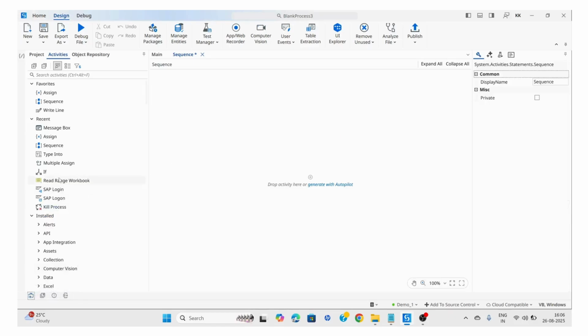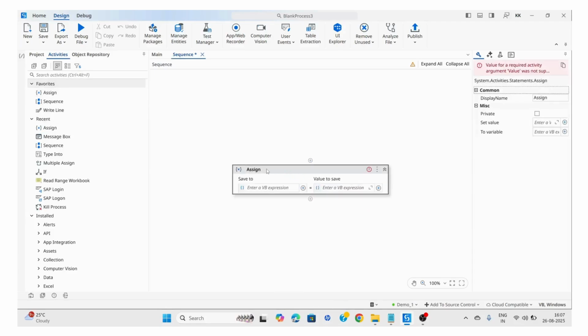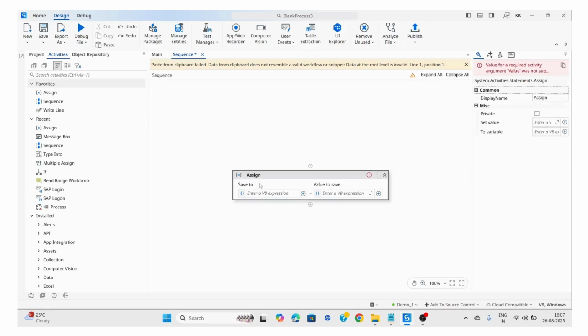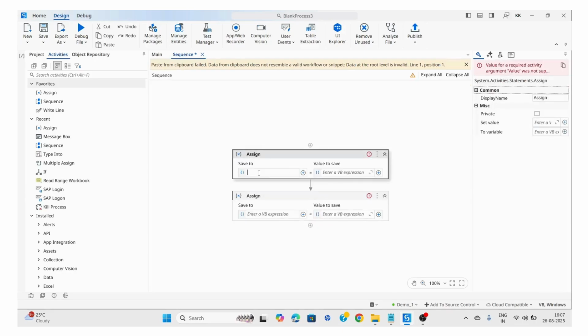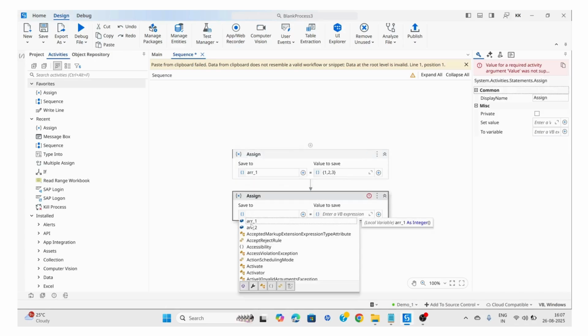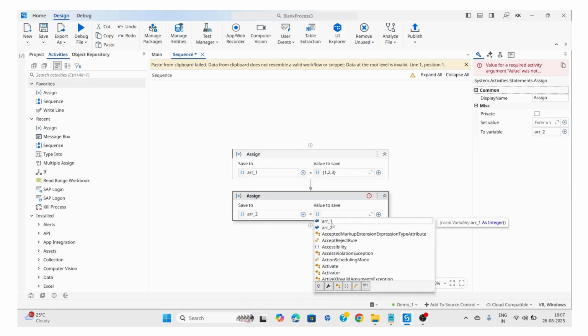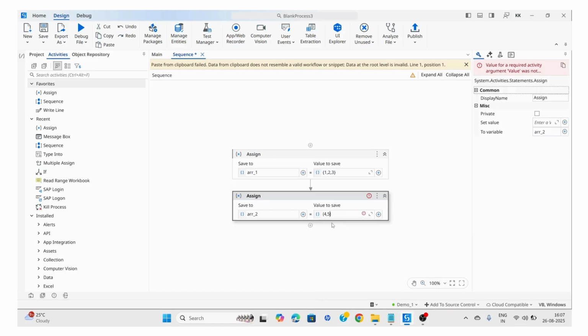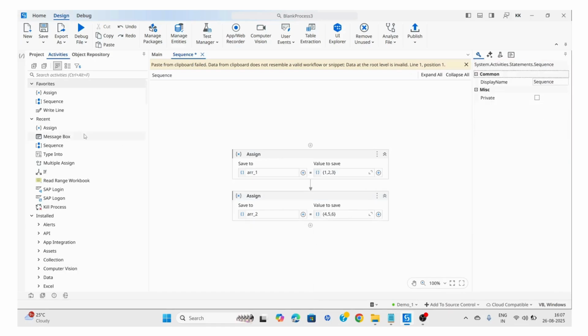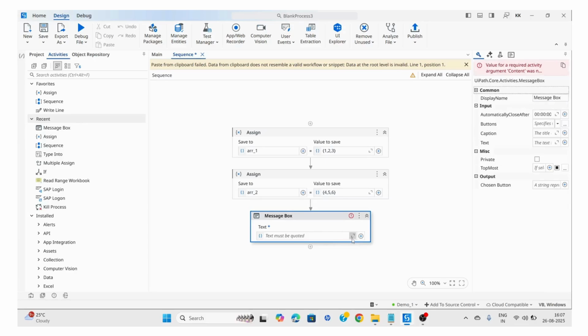Let me add the data into those arrays. Take an Assign activity. This is my first array, having data 1, 2, 3, and this is my second array, having data 4, 5, 6. So these are my two collections, and I'm going to concat these two collections.